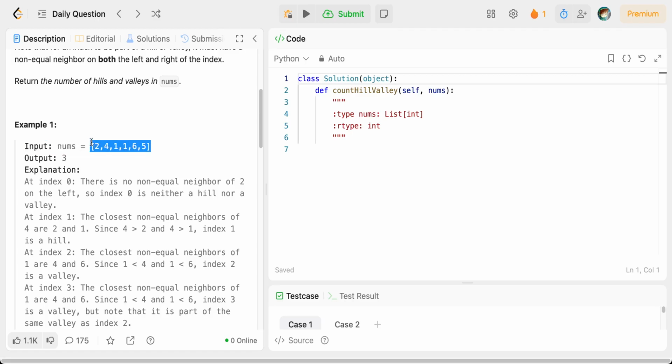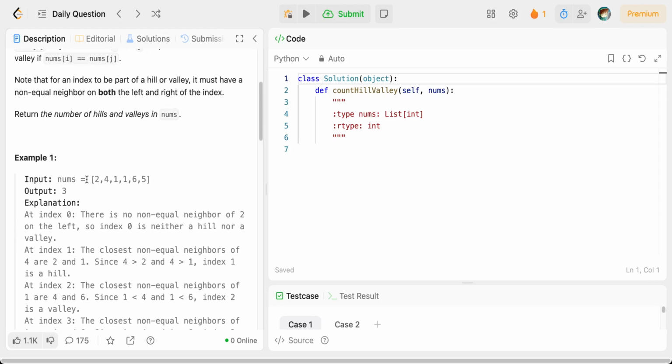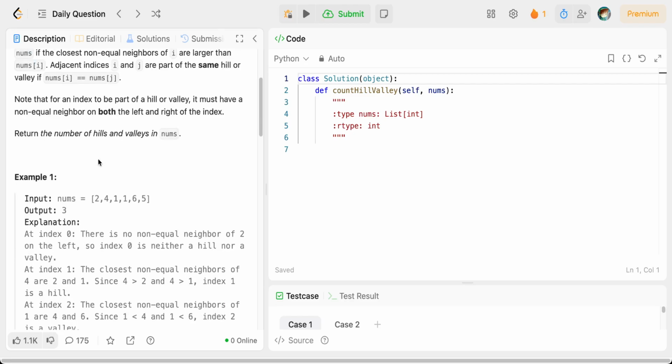Now, that's the question. The only trick in this question is if you have duplicate numbers, as in this case here. They tell you adjacent indices i and j are part of the same hill or valley if nums[i] is equal to nums[j]. So we're having these two, we don't need to count both of them. That's the only tricky part.